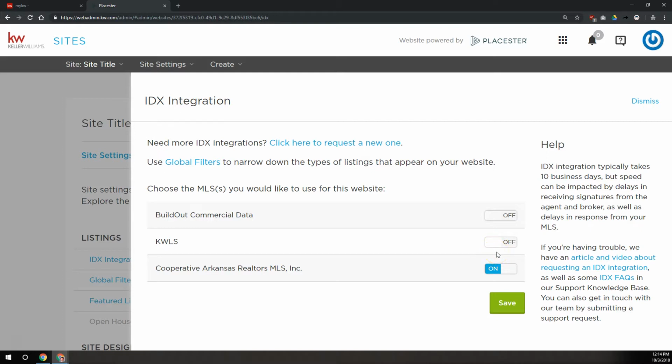Now, if your local MLS is not listed here, you would need to send an IDX request, and that takes different forms depending on which MLS you're a member of. Some MLSs require some paperwork that needs to be submitted. Some MLSs require an email in a certain format that needs to be sent in, and then some MLSs require that you click this link here to request a new integration.